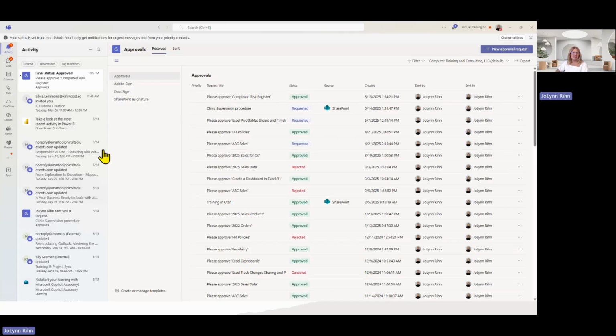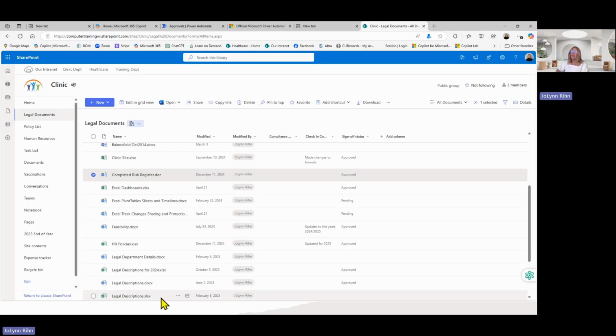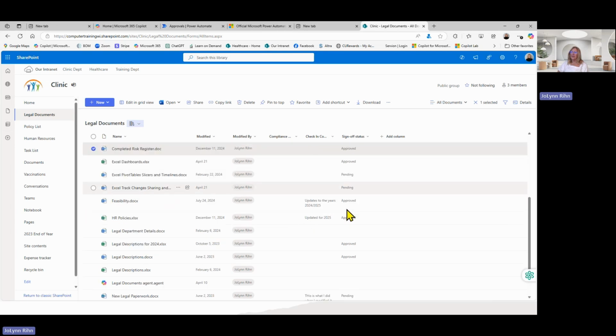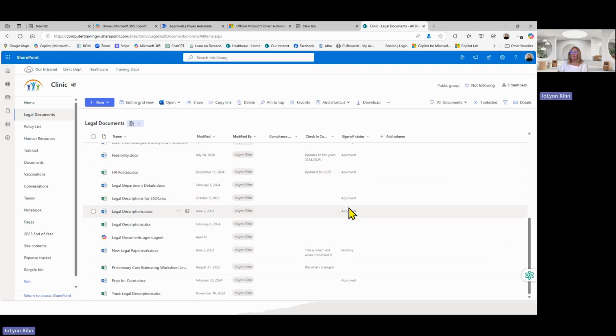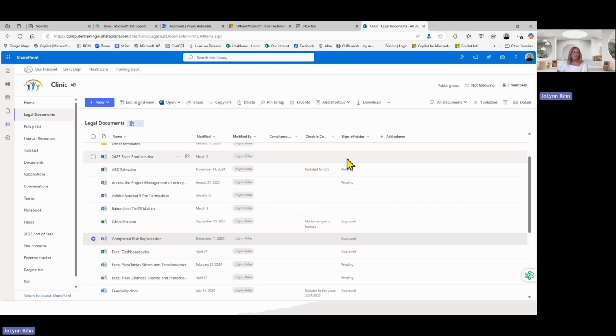But what's happening back in that SharePoint document library? Well, let me go back to that legal document. In this column that is automatically added to your document library the very first time that you send a file for approval, it's going to give us this new column called sign off status. And you can see if it was approved, it's still pending, or if it were rejected, you would see that information. So I like having that because then that helps you keep track of things that way.